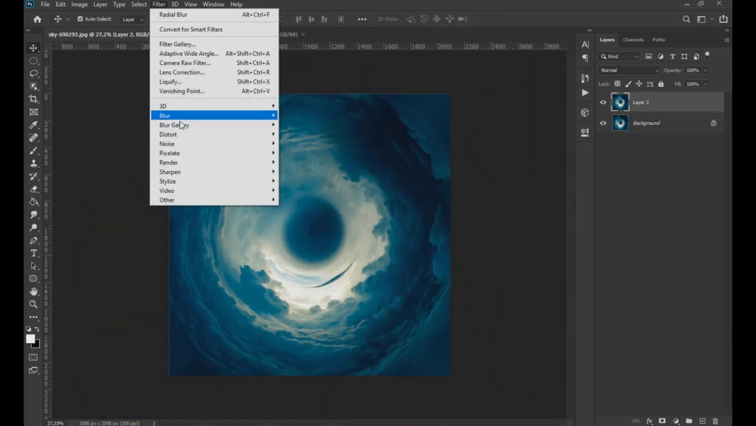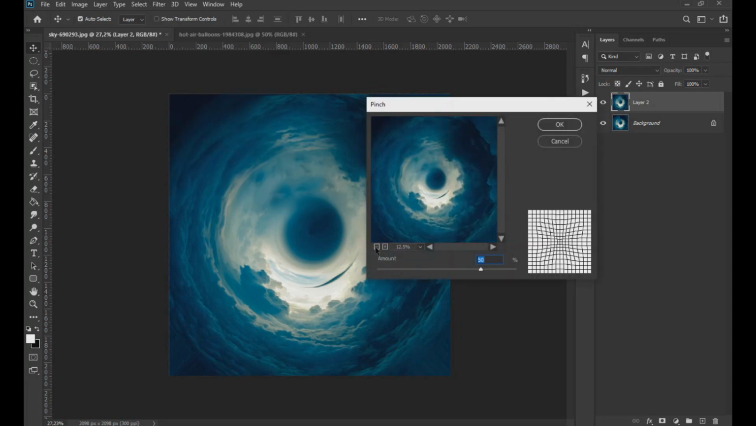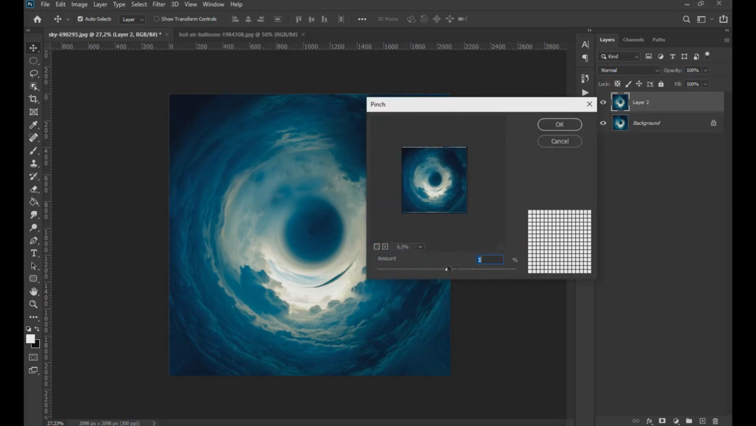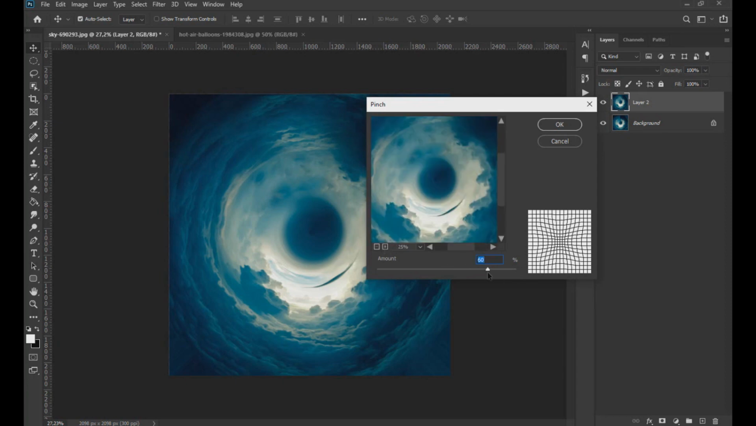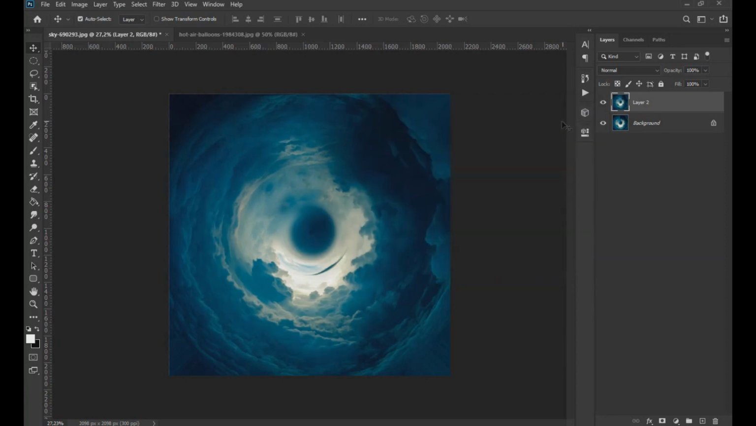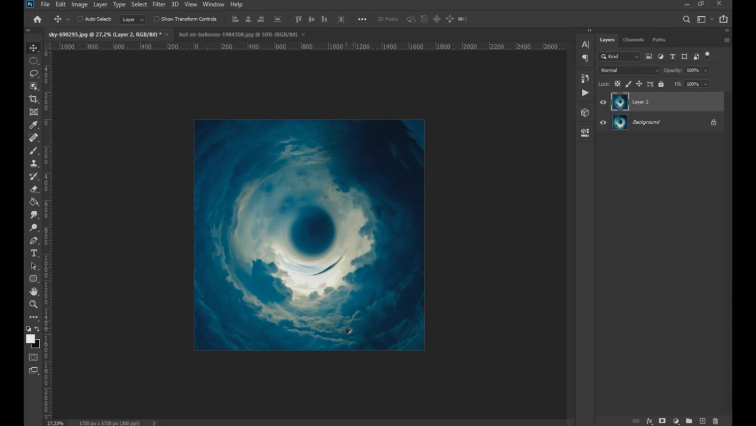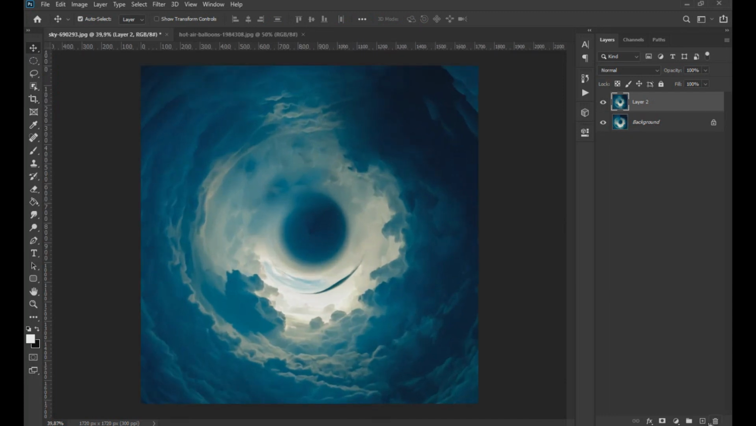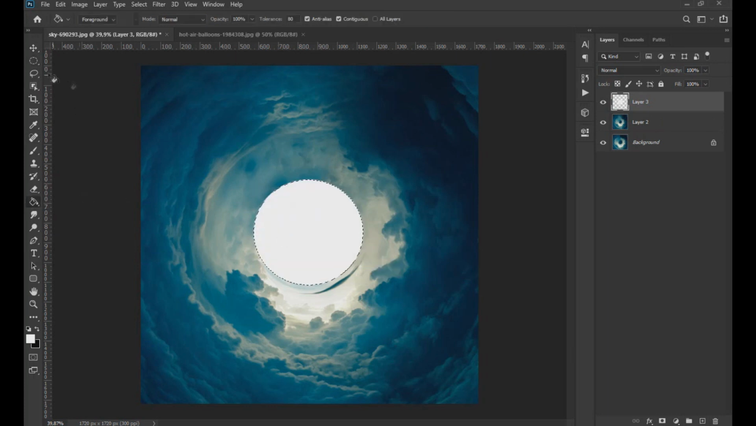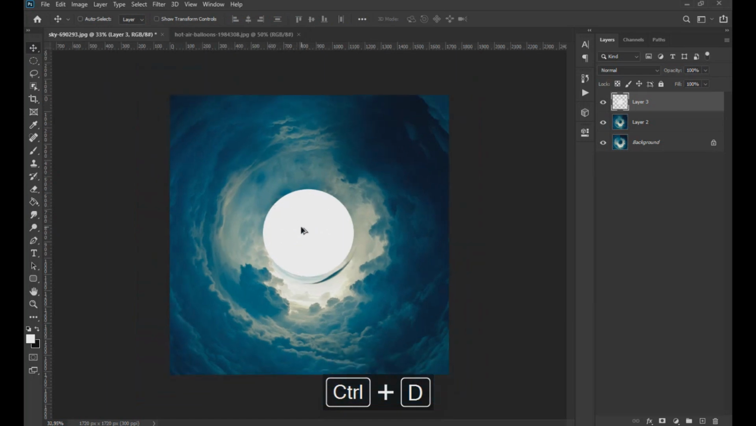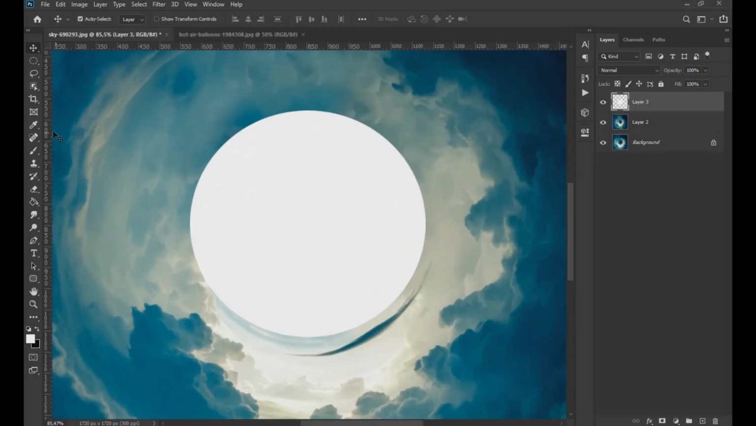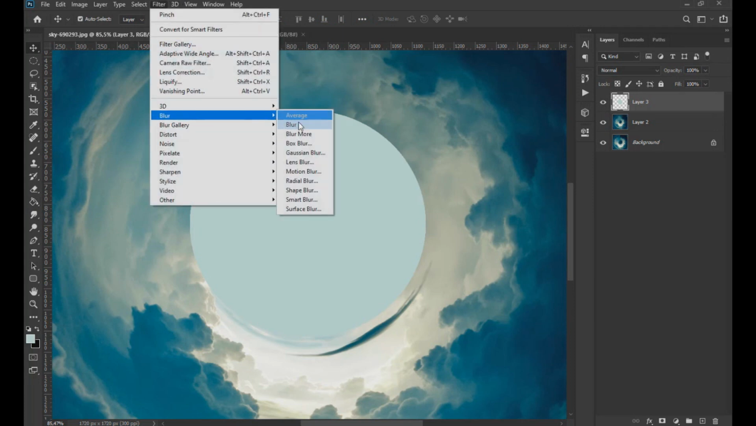We go back to Filter, Distort and click again on Pinch and apply the value that is seen on the screen. With the Crop tool we reduce the size of the image again. Create a new layer, with the Selection tool create a circle and fill it with a light color. Then we go to Filter, Blur Effect and click on Gaussian Blur.